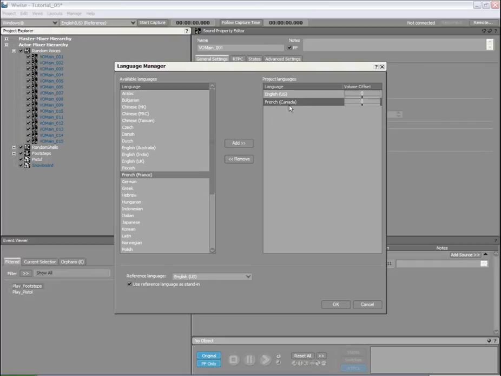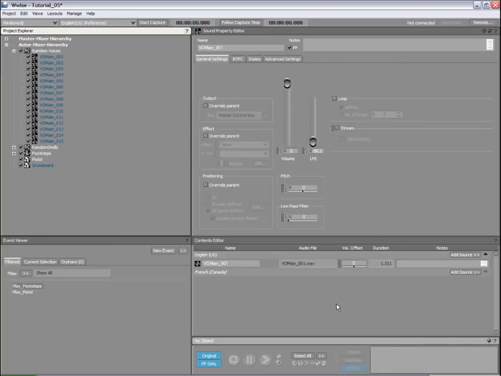With Wwise, you can apply a volume offset which is then applied to all sound voice objects contained in a specific language. This is achieved by using the Project Language Volume Offset control. This functionality allows you to quickly unify the volume levels of your languages without having to process all of the individual files in an external editing application. Click OK to close the Language Manager.